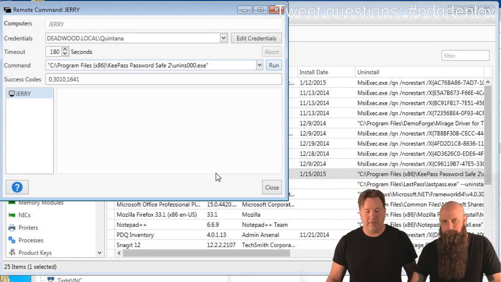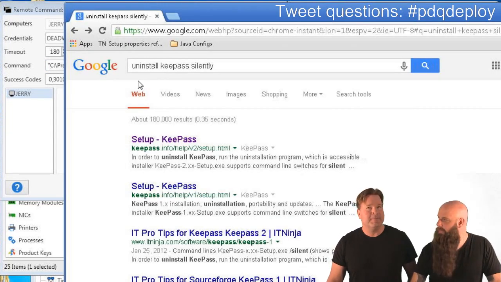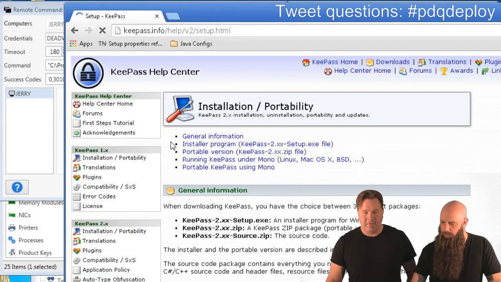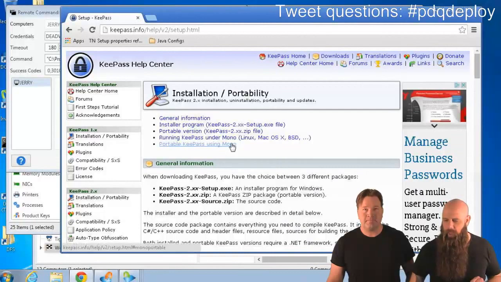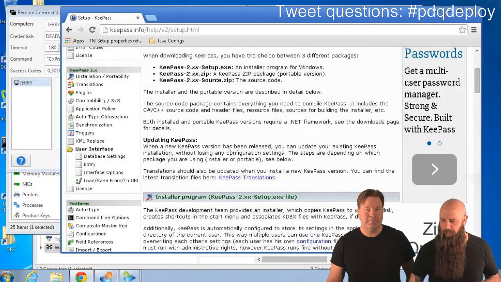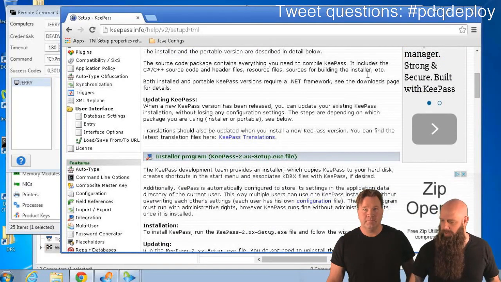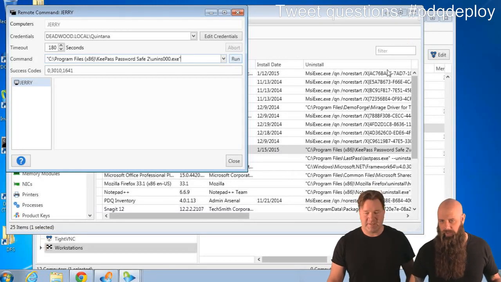So at this point, got to do a little homework, right? So of course we consulted the great Google. We did the Google foo. Uninstall KeePass silently. Go to the KeePass Help Center. Just do some searching. Now, here's a good tip. If you deployed KeePass or any other application, just scroll on down. The answer is it's that /silent or /verysilent. So a good cheat sheet.